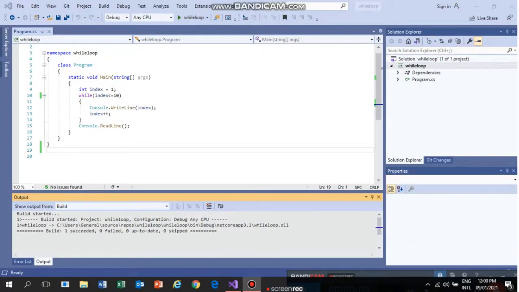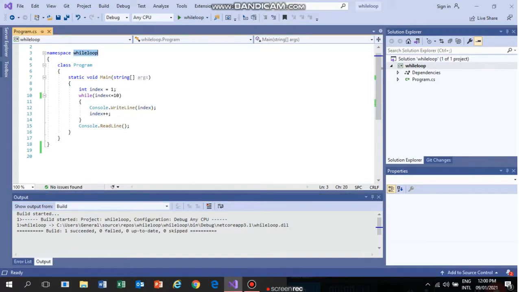Hello students, this is the tutorial of C Sharp Visual Studio 2019, and in this program we are going to introduce to you what the while loop is. So I have kept the name of this program as while loop.